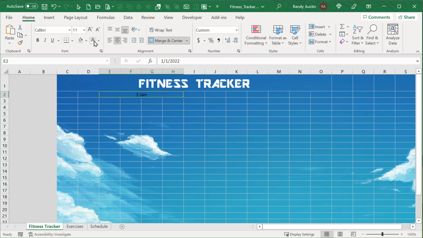I'm going to make that a white and bold font. So white, and then I'm going to go with a long date on that. Okay, so we've got that there, and I'll make that bold a little bit. Perfect. So what I want to do is format these cells all the way to I as our header.